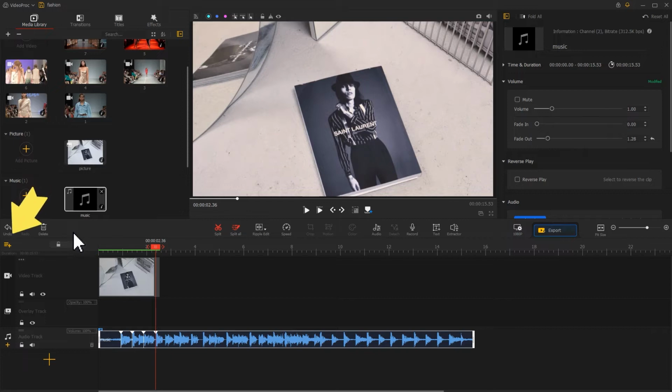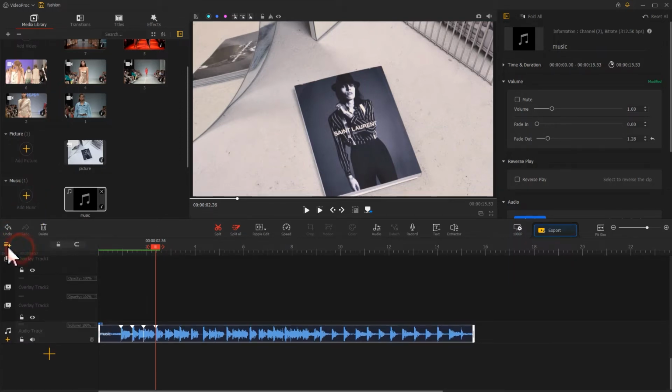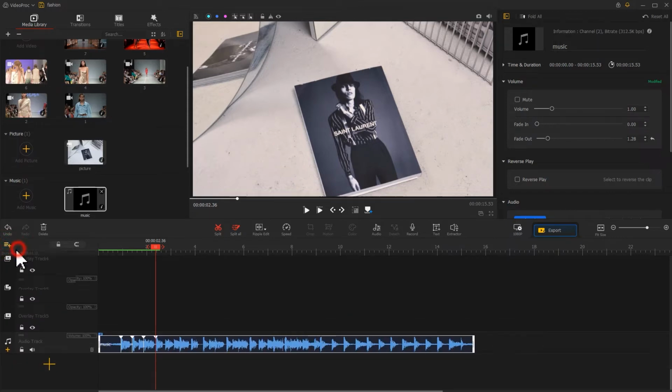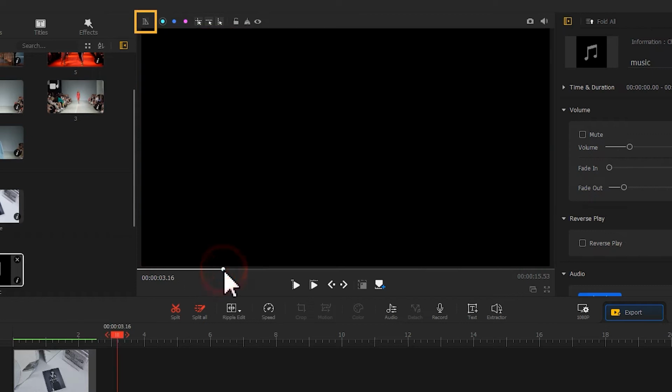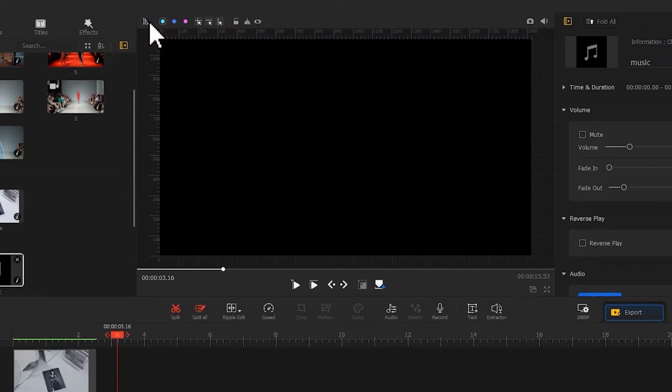Now, we find this icon. Click on it to add several overlay tracks. Then, go to the preview window, find Show Rulers, and open it. Since I want to divide the screen into 4 parts, we click Add Vertical Guide. Move the mouse to the canvas and draw guides one by one.